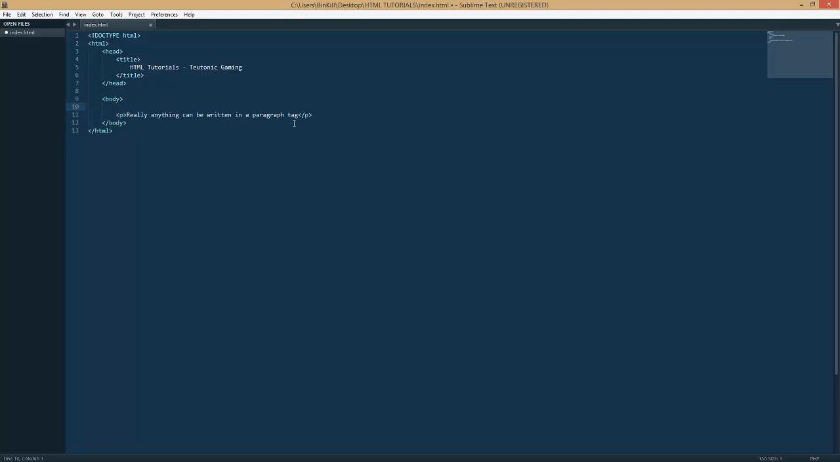I'm just going to add a header. Now, the header tags range from H1 to H6. The lower the number, the bigger the text. So, for example, we'll just write, I am the biggest.